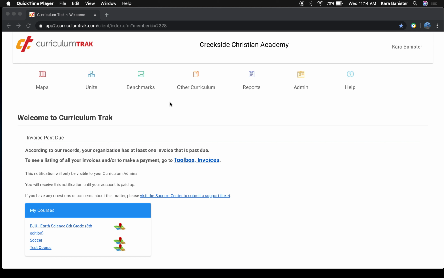Hey guys, this is a video showing you how to edit maps in Curriculum Trak. And this applies both if you have a Bob Jones curriculum map or if you are building it from scratch. It all works the same way. I'm just going to show you the steps on how to do that. There are a couple of different ways to do it, but I'm going to focus on one way in particular that I find a little bit easier than the other way.